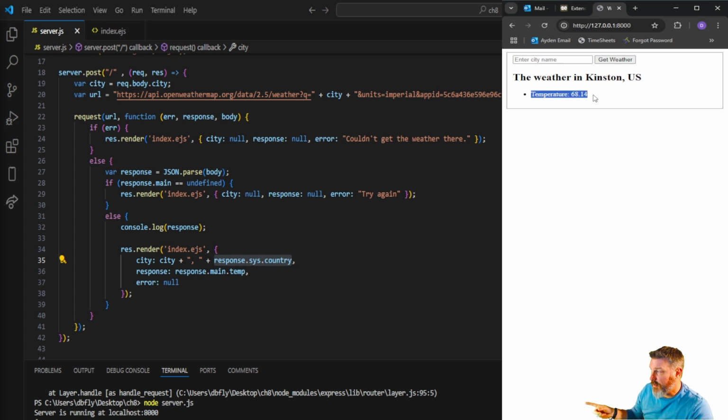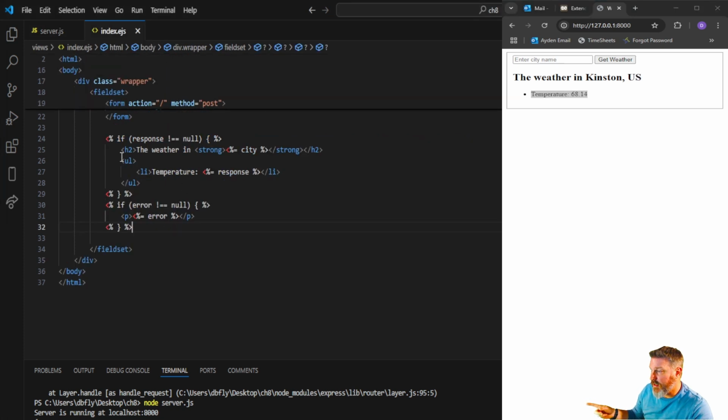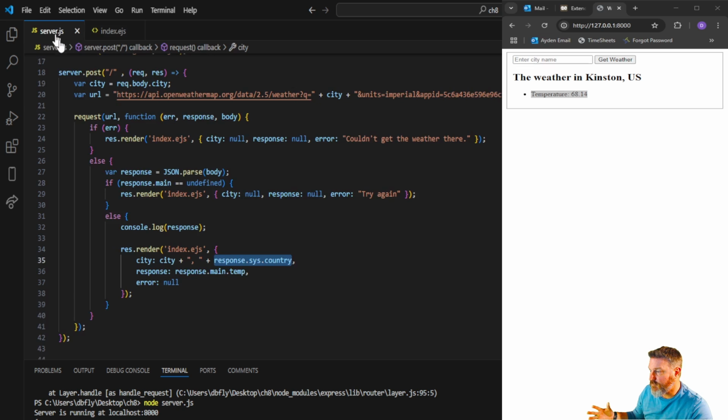To get the temperature down here, remember on our EJS, I created an unordered list with a list item in here. It says temperature with a colon and then includes the variable response. Or I guess it should be temperature, but I keep running into errors saying things are not defined if I don't have response in there, so I'm leaving it like that. But the response is equal to response.main.temp, which again is that temperature. So that's how it renders these out, and this is how it works.